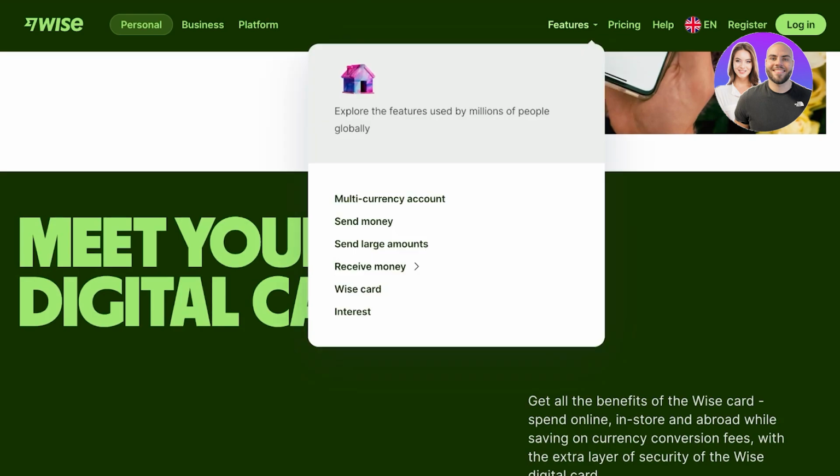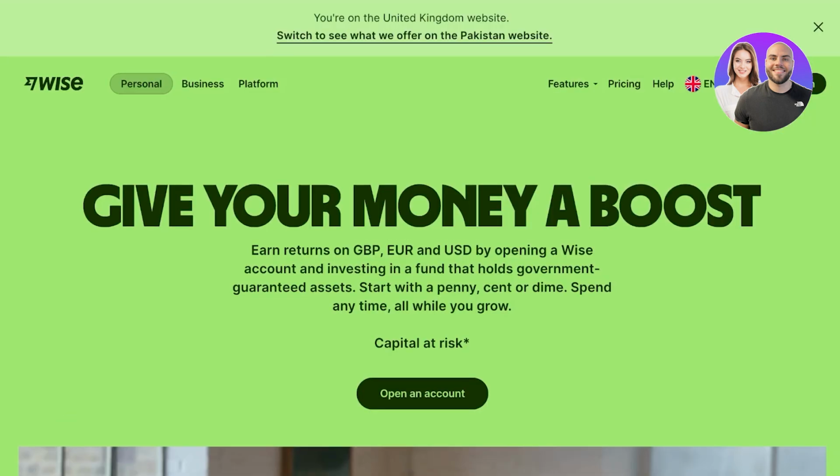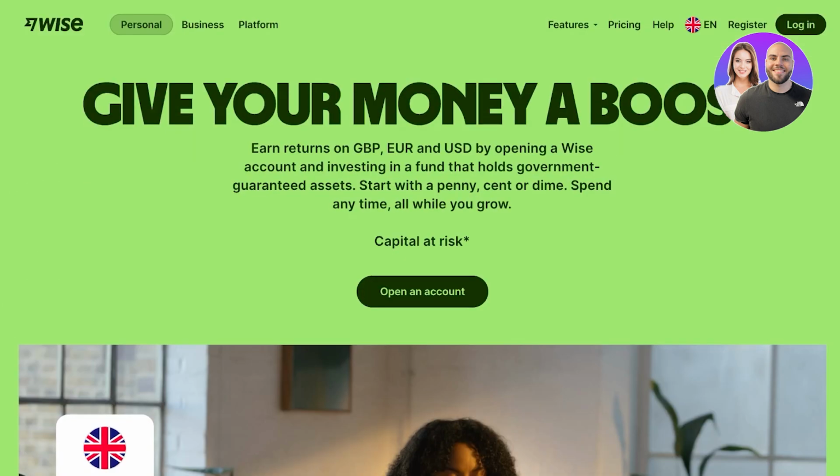Now, if I was to take a look at their final feature, which is interest, so you can give your money a boost where you can earn returns on USD, pounds, as well as euros by opening a Wise account and investing in a fund that holds government guaranteed assets. Start with a penny, cent, or dime, and you can spend it at any time, all while your money grows.